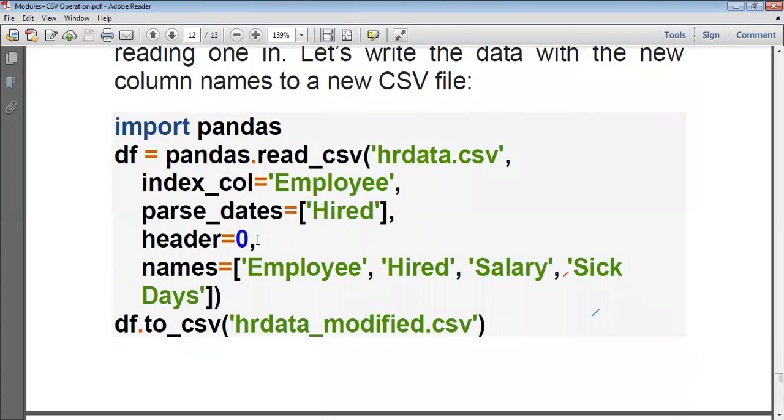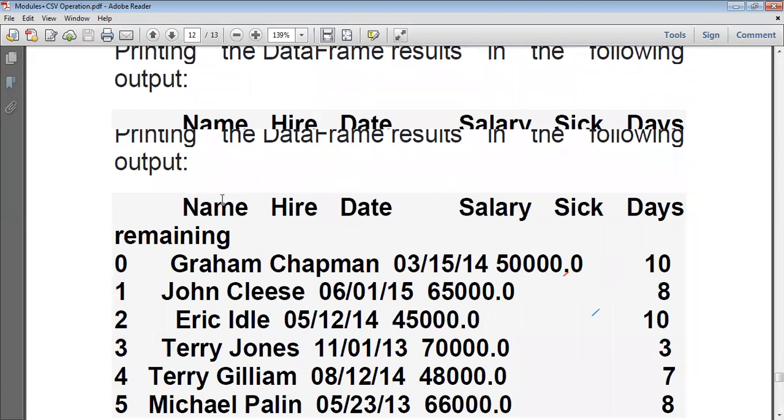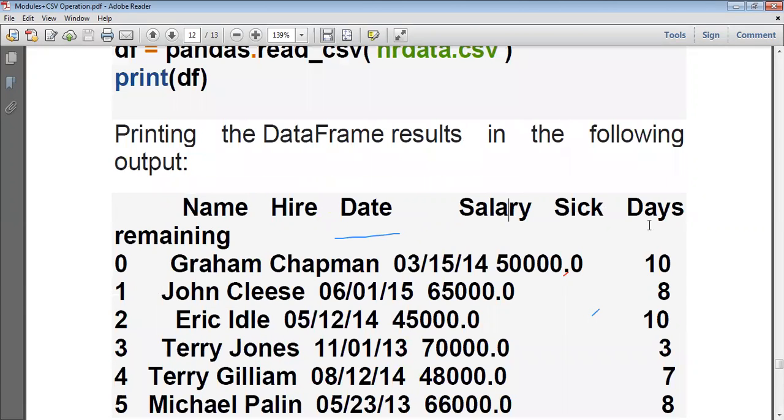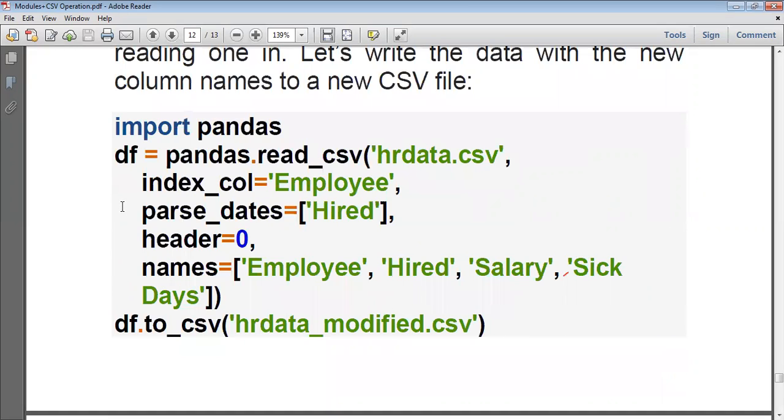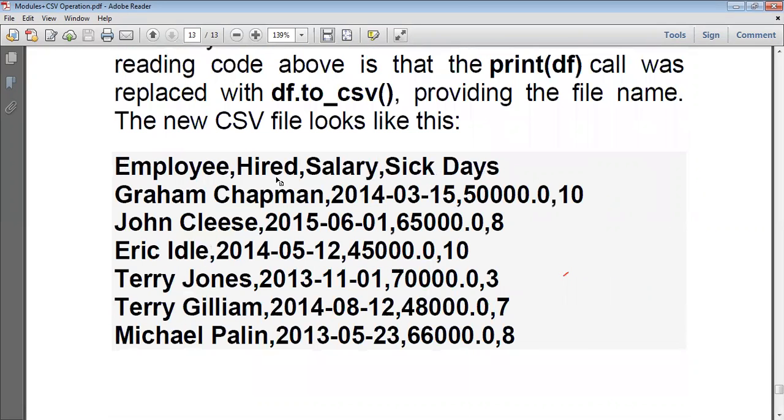Next, the header part will be 0, which means how the header name should be there. The new header names are employee, hired, salary, sick days. So instead of name, hire date, salary and sick days remaining, I use employee, hired, salary, sick days. So look at this output. Here the header is employee, hired, salary, sick days. So the header is now changed.